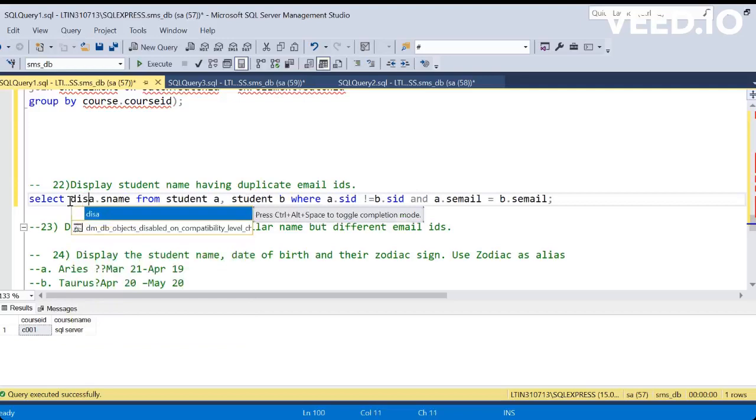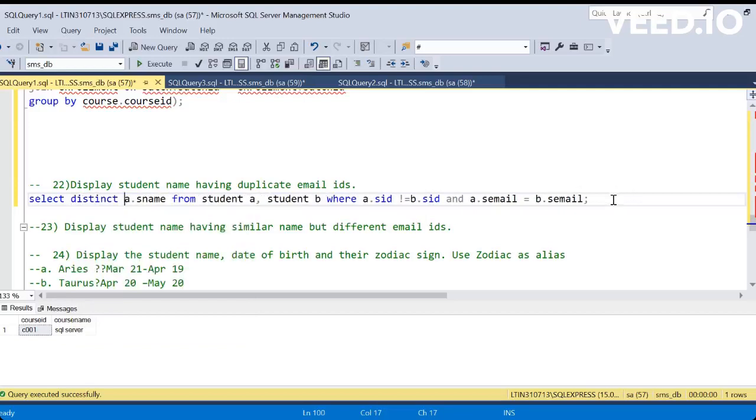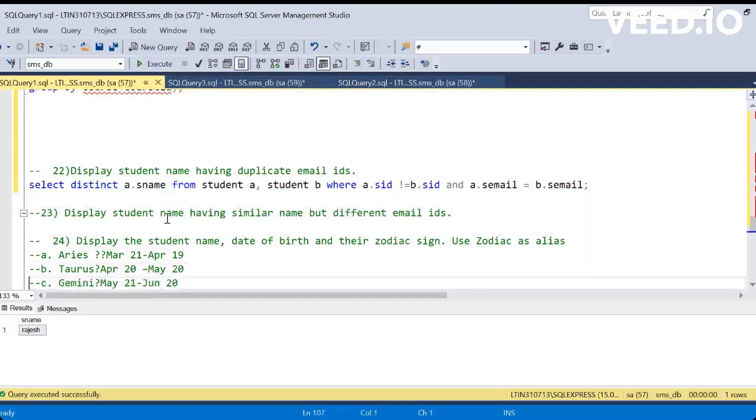So we can add the distinct keyword to get the student names who are having duplicate email IDs. No need to have two or more such entries. Like Rajesh is having the duplicate ID. He's having the same mail ID like another student is having. So this is how we have to answer.